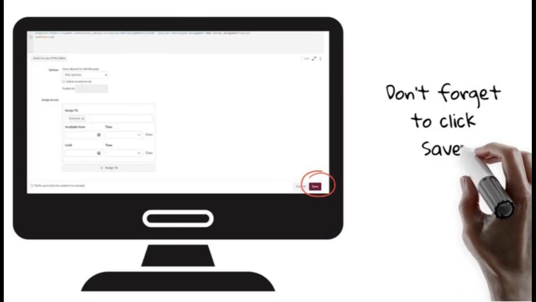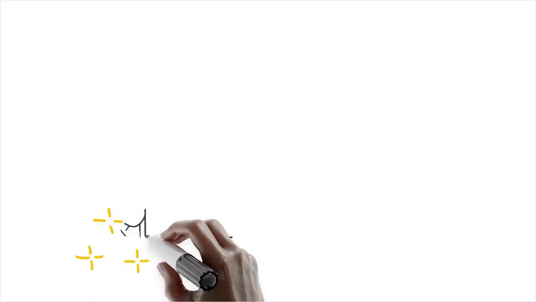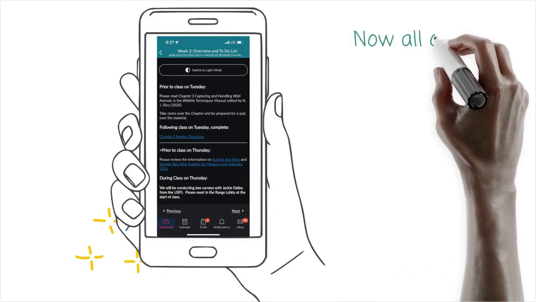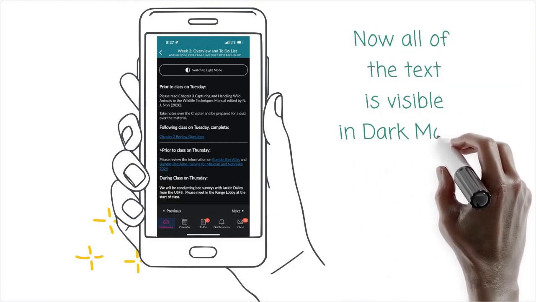Don't forget to click Save. Now all the text is visible in dark mode.